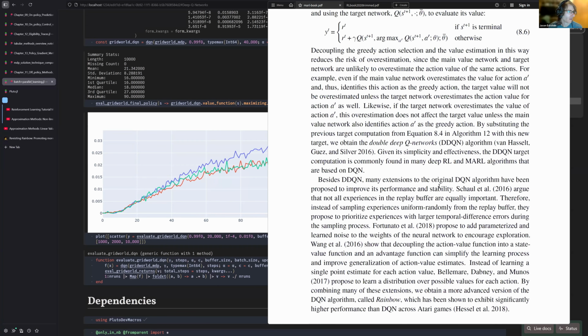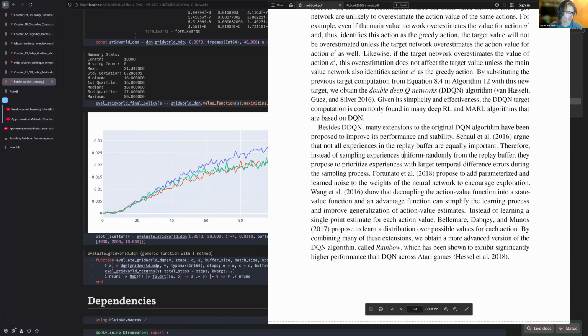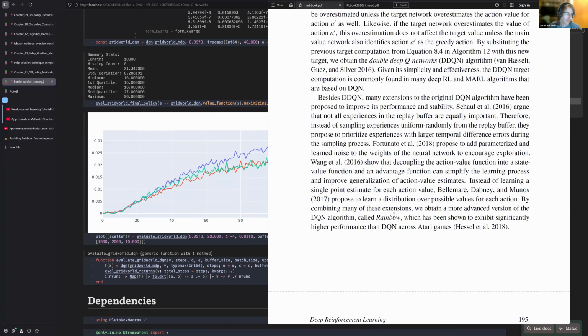And then the other, double deep Q networks. Another idea: there were multiple ideas put together in Rainbow DQN. Now, this was an algorithm that just added a few more features to DQN.